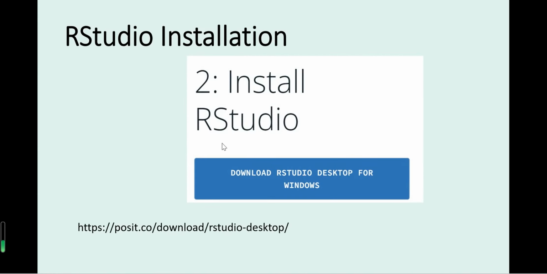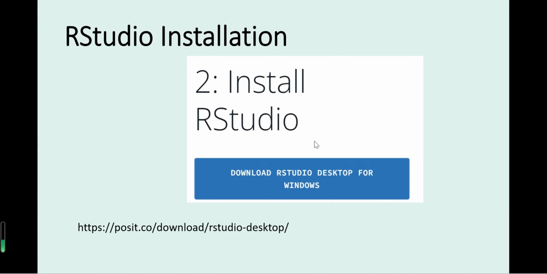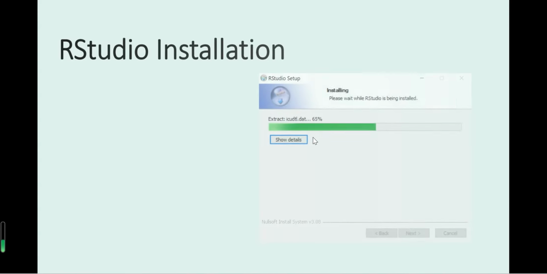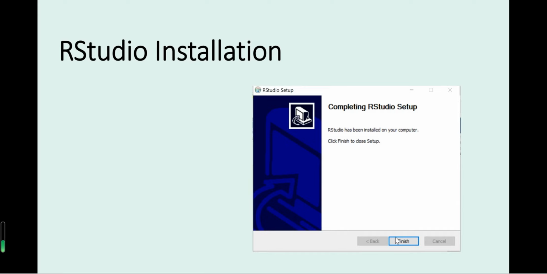Next, you can install RStudio. For RStudio installation, you can go to this web page. The company is posit.co. On the download page, you can select Windows, for example. Then download this program, and start the installation. Then click finish when the process is finished.